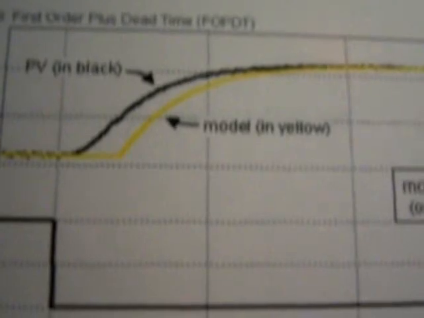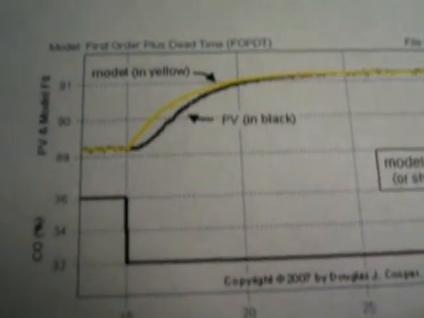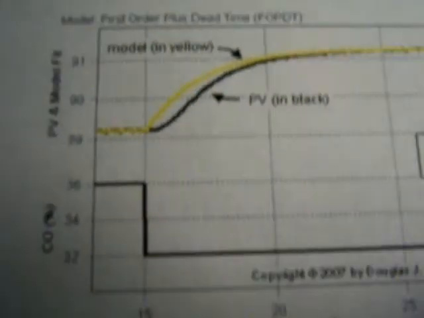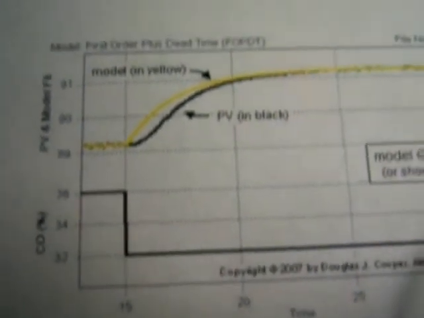And if you have a larger dead time, then the lag time for the system to start responding to the input is much larger. And if you have a smaller dead time, then the lag time for the system to start responding to the input is smaller. All of these graphs came from this website.